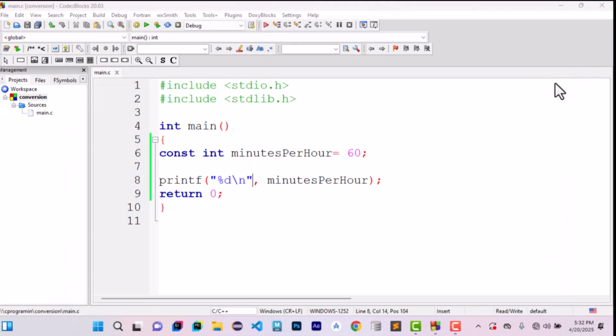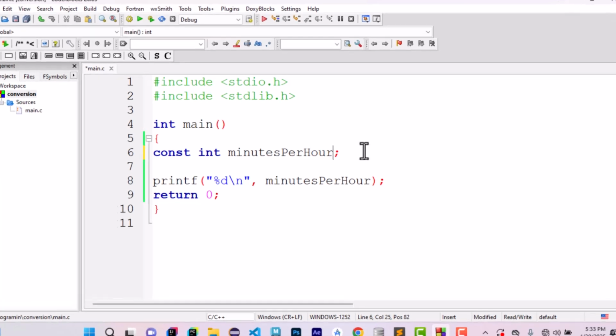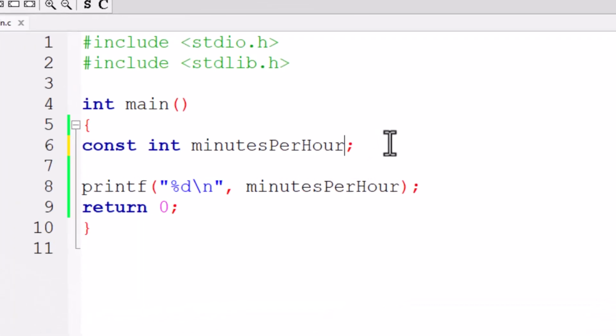So that is all about declaring a constant. Notice that when you declare a constant variable, it must be assigned a value. So you can never just leave it like this. But I think you can do this. No, it won't work. It must be assigned, just like we have done over here. It's equal to 60.